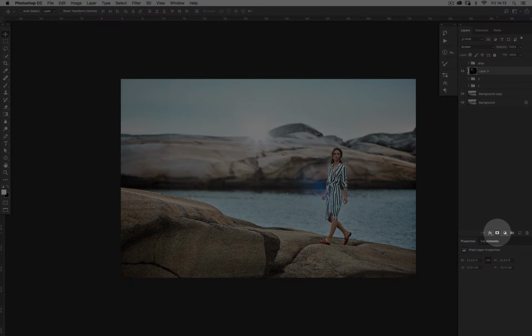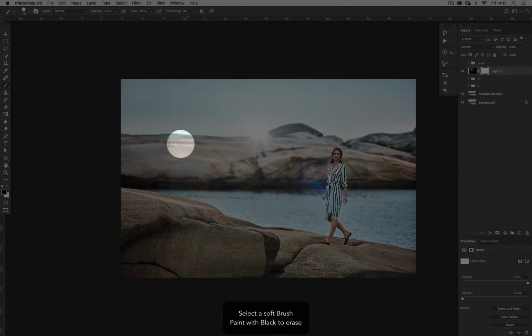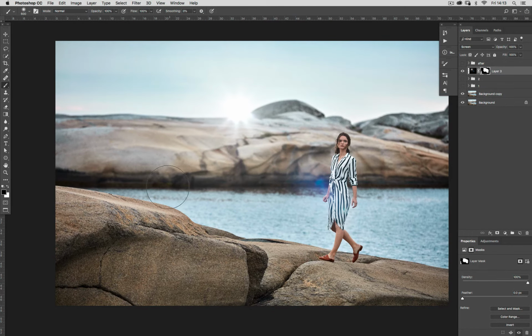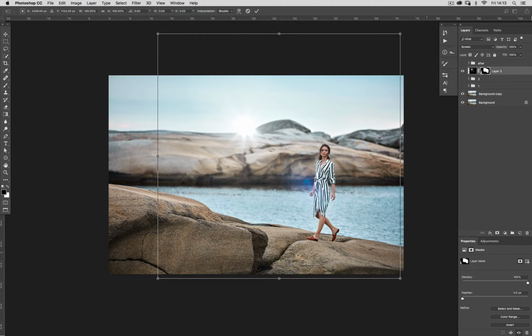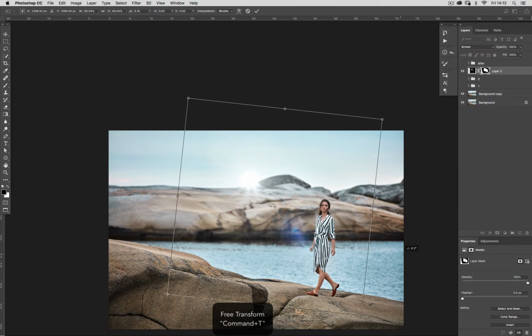To do this, we will add a layer mask, a white layer mask, and we paint with black to erase it. We choose our brush, the soft brush, and then paint over with black to erase the edge. Make sure all the edge is gone. Here we have our nice sun with the rays and a little bit of ghosting, and we can increase or decrease the size with free transform. Make it a little bit smaller, change the position.